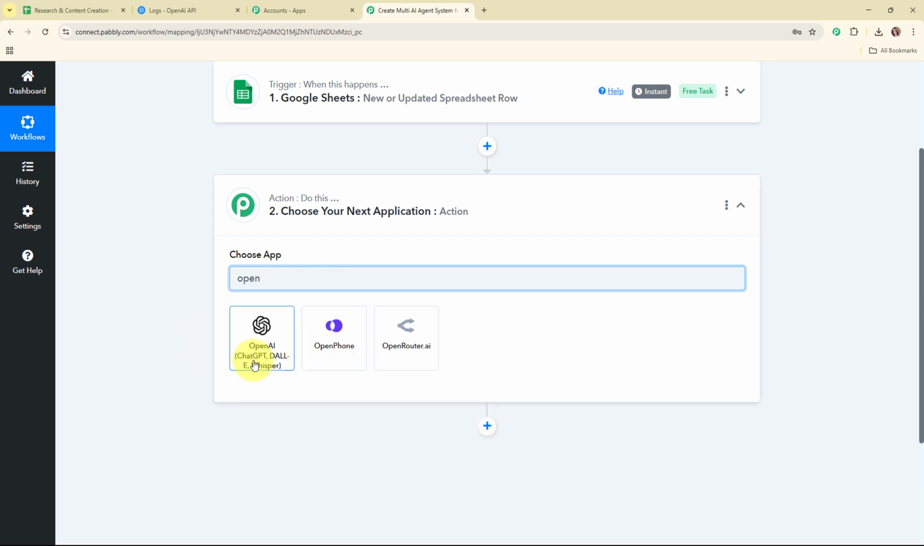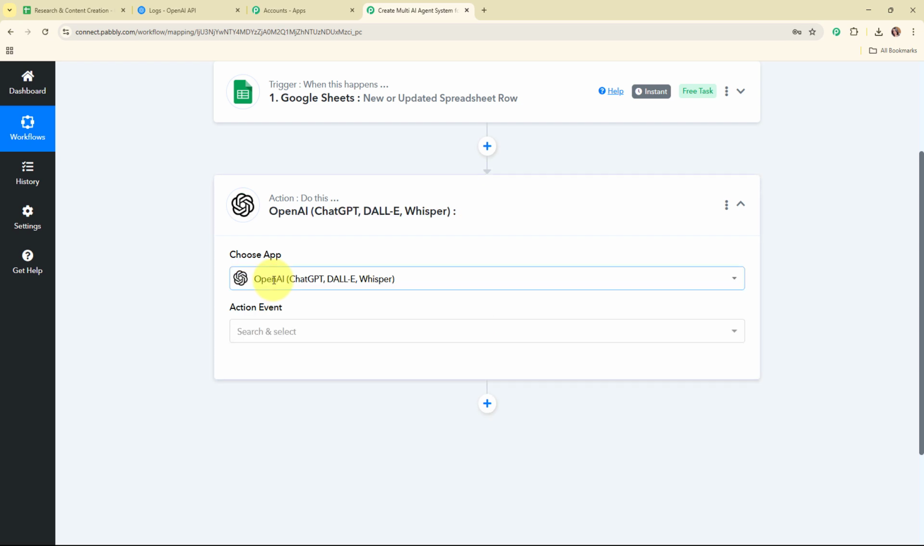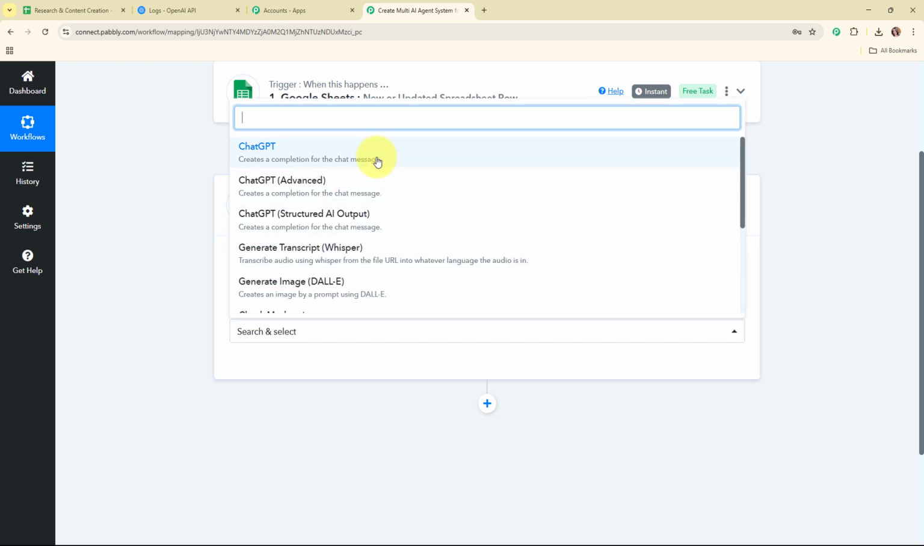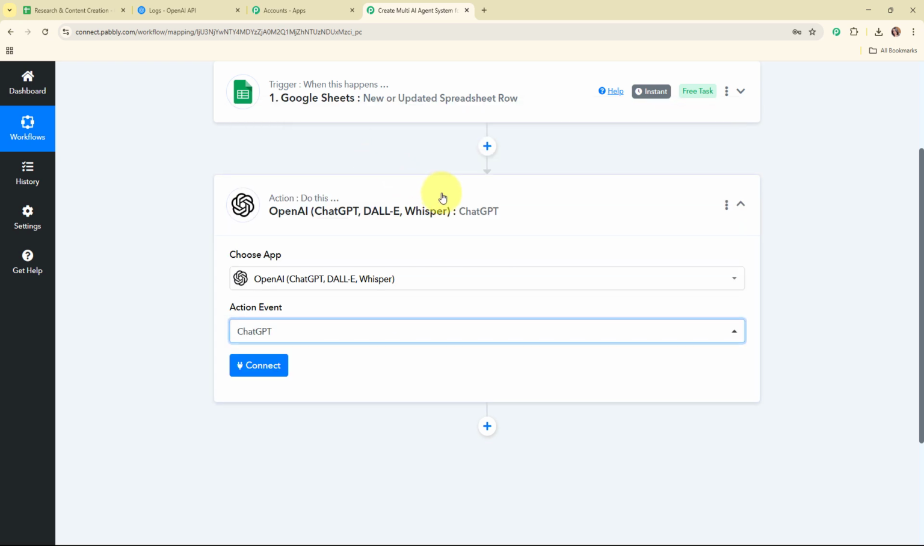So OpenAI is a company that develops advanced AI tools and models like ChatGPT. People use OpenAI to create content, write code, answer questions, and even generate creative ideas. So in my OpenAI action step, I'm going to select my action event as ChatGPT, so that by using this particular model, OpenAI should generate a proper research about the titles.